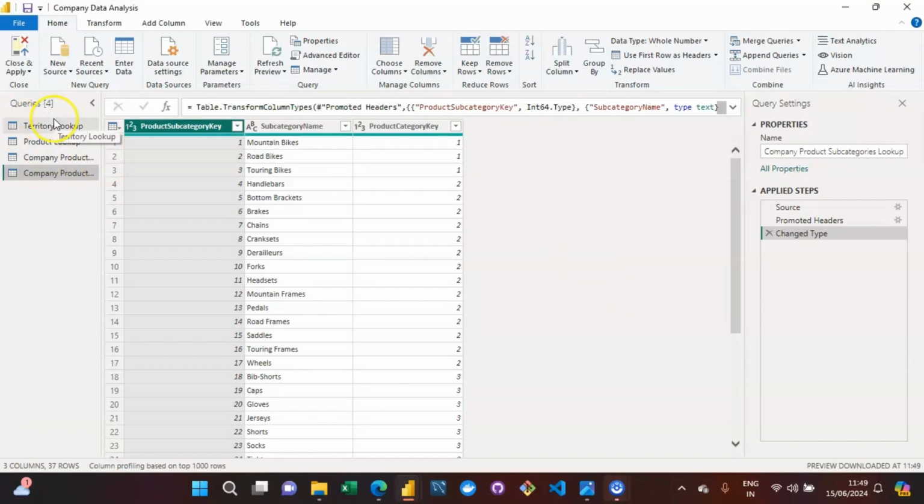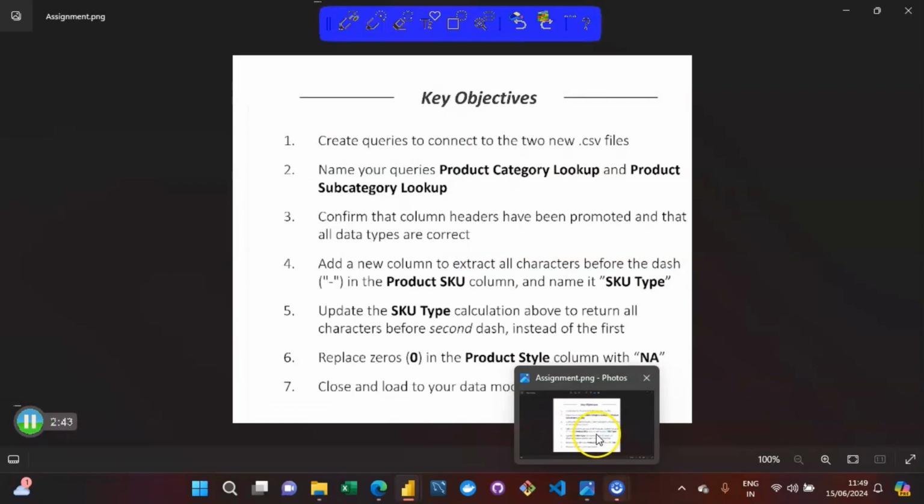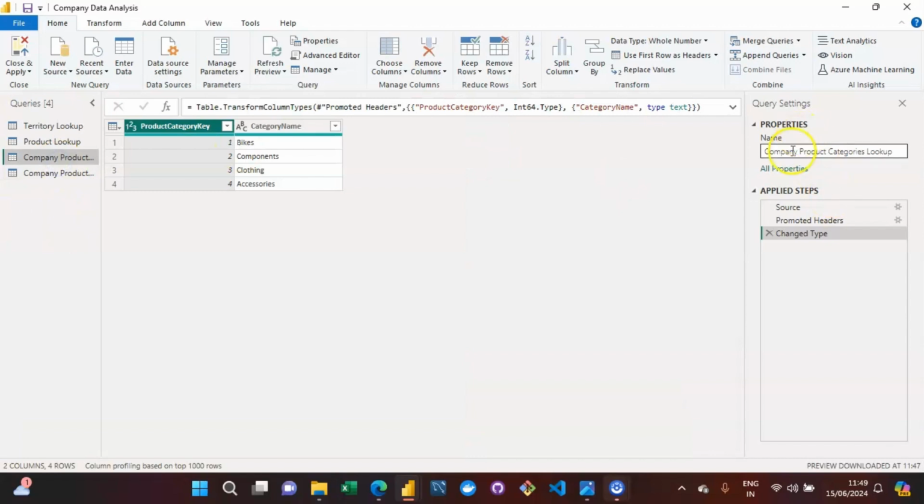So you can see in this queries section that your two new tables are extracted now or are being loaded in the backend now. So our objective is to rename them as a product category lookup first of all. Okay, so its name you can see over here. It is company product categories lookup. So we have to rename it into product categories lookup only. So I'm gonna rename it. I'm gonna press enter over here.